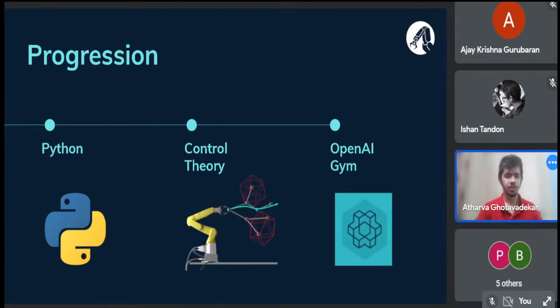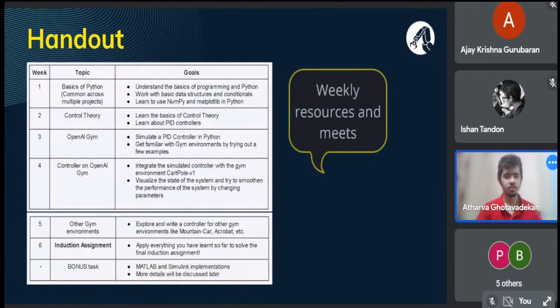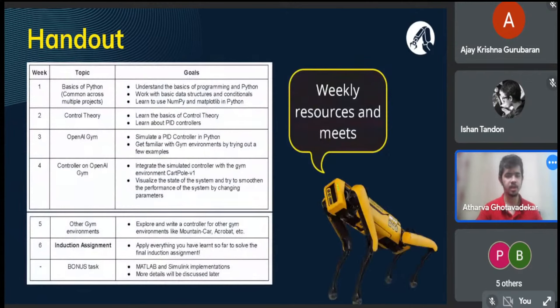So here is a look at the handout. The handout will also be there; you'll find it on the website as well. Like I said, the first week, the basics of Python. In the second week, we have control theory. And from the third week onward, we are going to try and integrate what you've written into OpenAI Gym. Even if you've not heard of OpenAI Gym, that's fine. We'll guide you through that. It's very intuitive and it uses Python, so you'll be able to adapt to it easily.